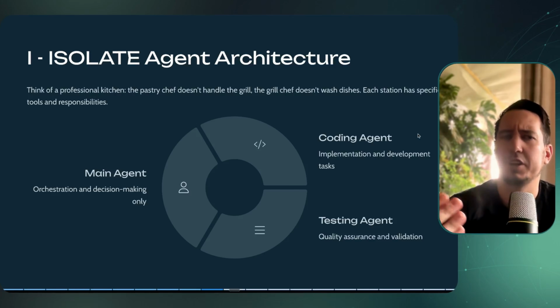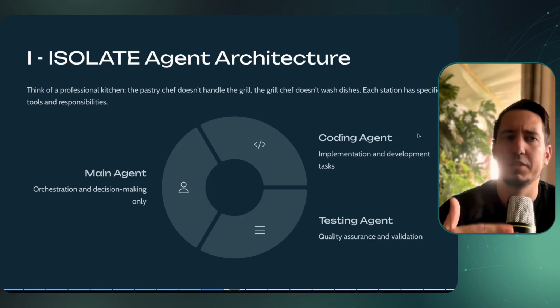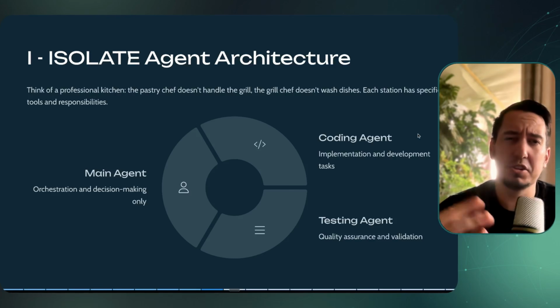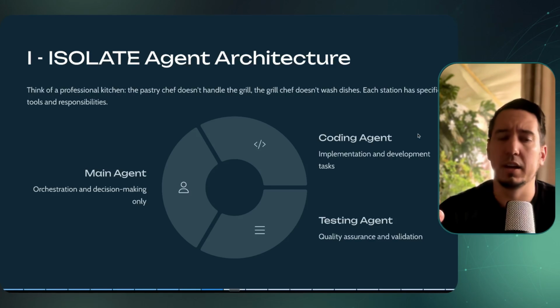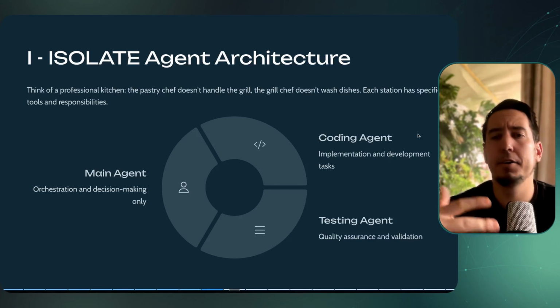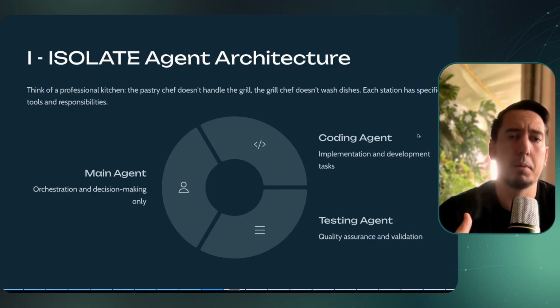Think of it like a professional kitchen. The pastry chef doesn't handle the grill. The grill chef doesn't wash dishes. Every station has a specific tool and responsibility. And this is how you should think of agents. So you could have your main agent, which is your orchestration and decision making only, and it could hand over to coding agents or testing agents. And that could help boost performance.